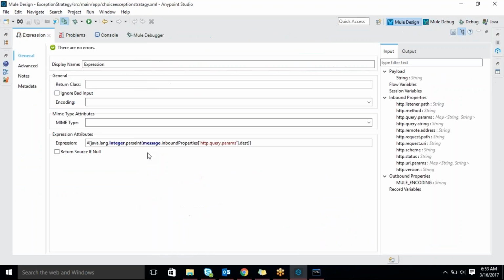Generally, if you get a string using a scanner or a buffered input stream reader in Java, you have to convert it into integer. Similarly here, we are getting a string as the destination, so I'm converting it with java.lang.Integer.parseInt. From message.inbound.properties.http.queryParams we get the destination as a string, and I'm converting that string into integer. That happens in this expression.